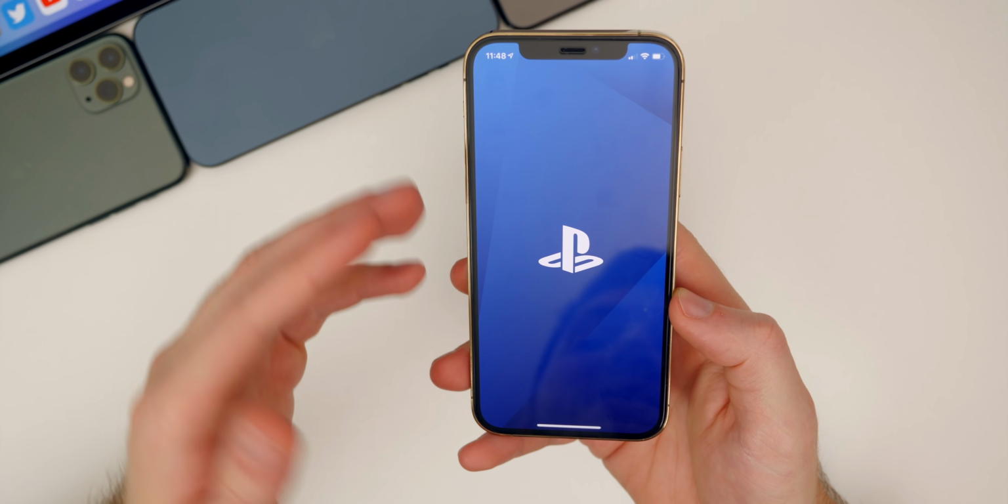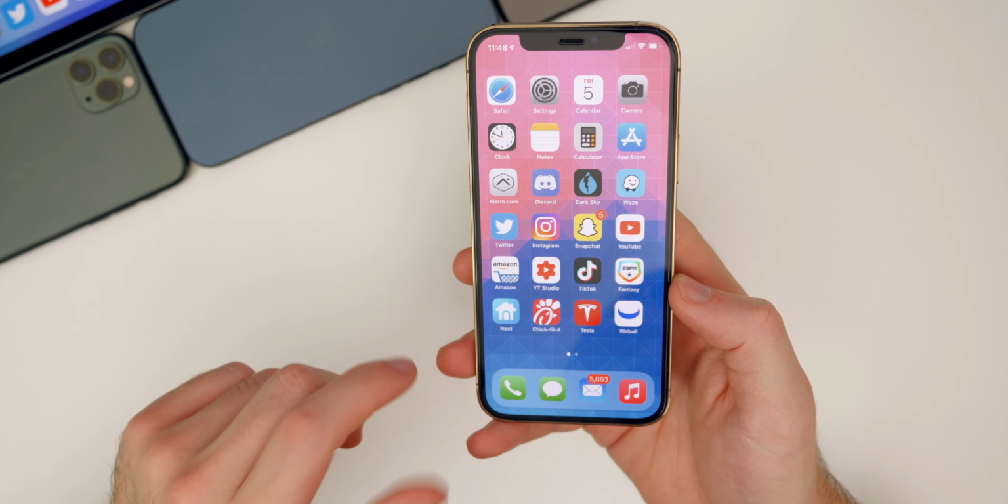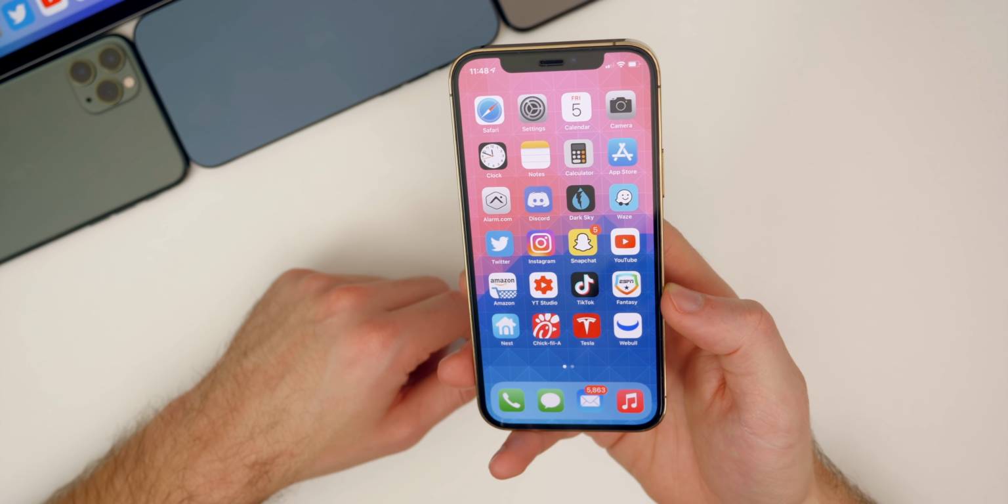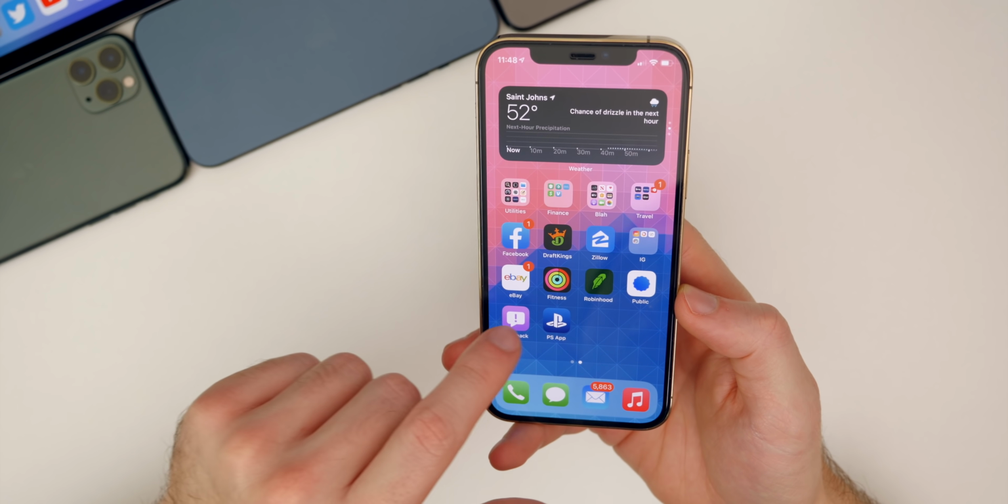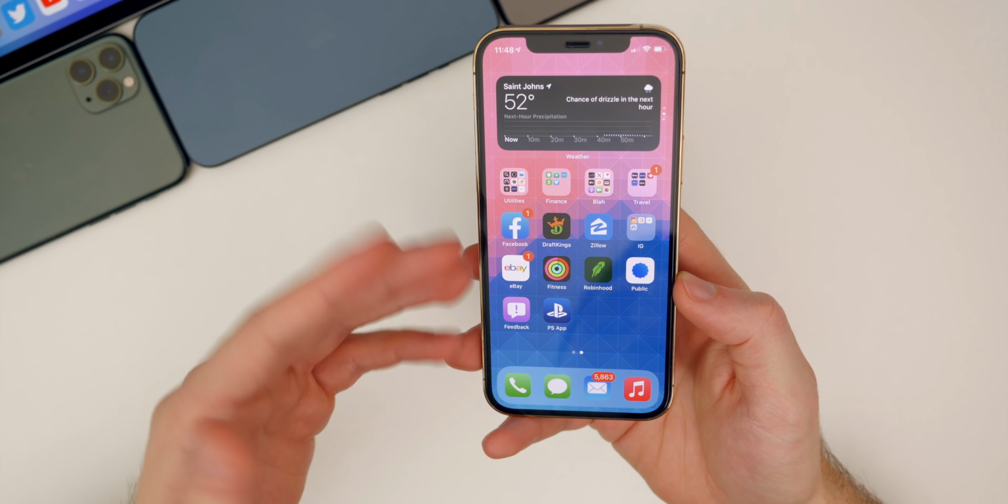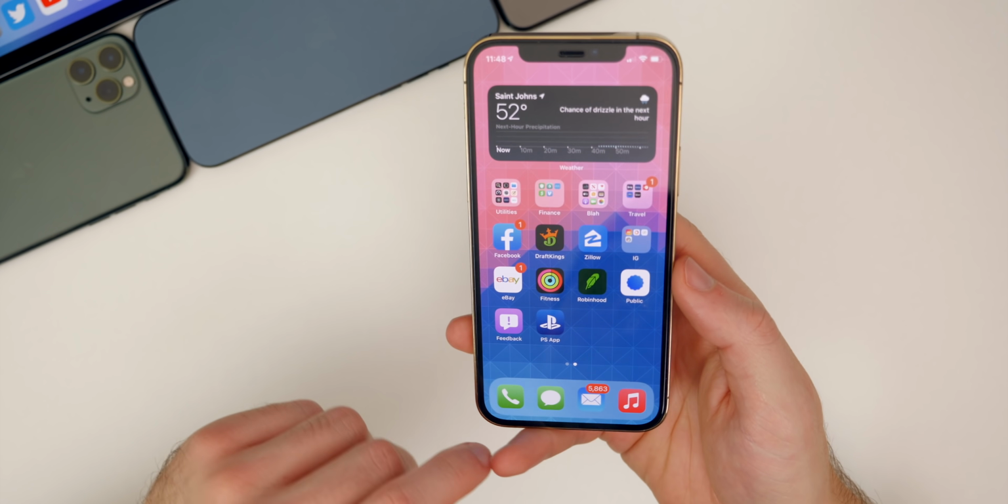So for some reason though, they did not include the fix for the PlayStation app, and that is a bug that I would expect to be fixed in the next beta, if not before, because PlayStation may push out an update to make it work on this beta, so we'll see on that.